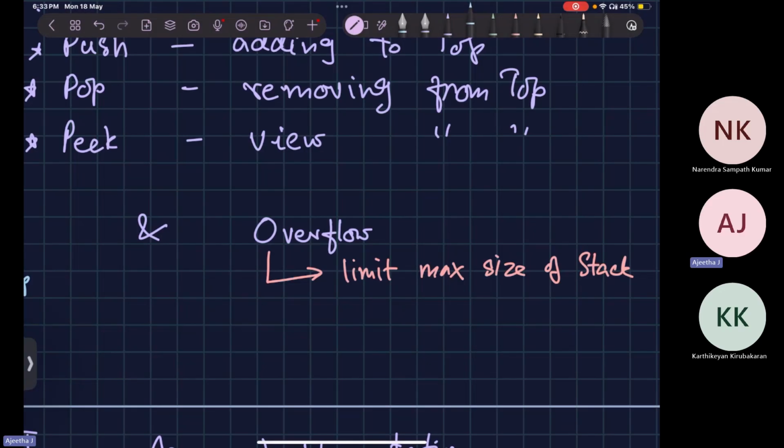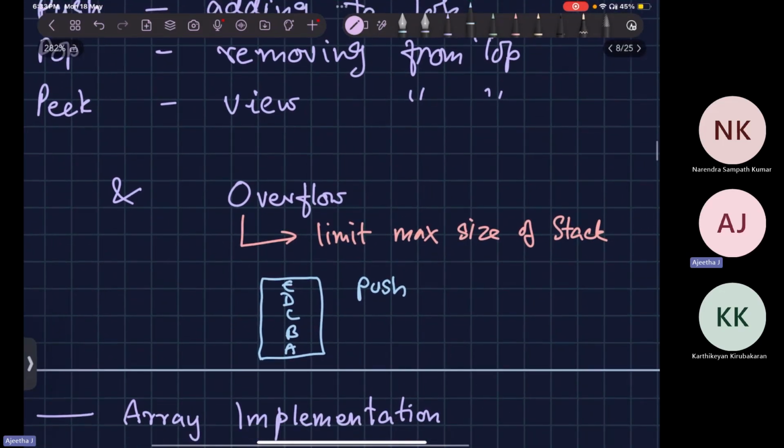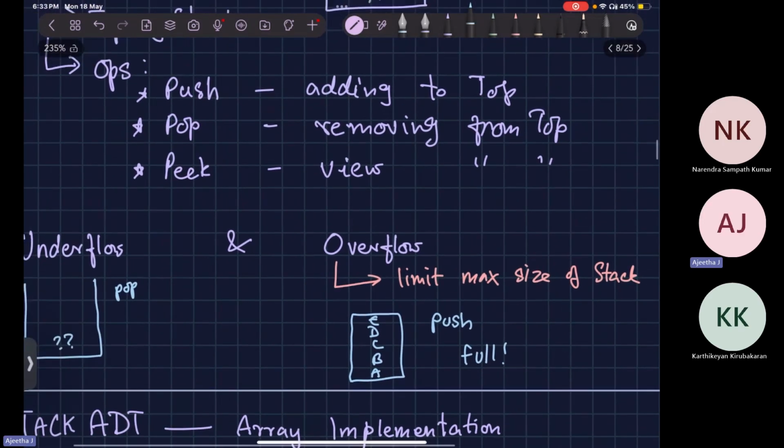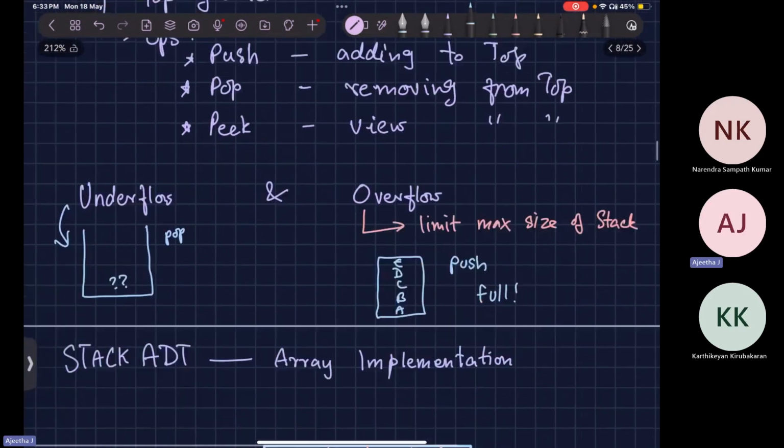You can visualize this by imagining you have a box that can only store 5 elements. In case you have already stored 1, 2, 3, 4, 5 in here, and you want to push one more time, you cannot do it. Further push is not possible because it's already full. Okay, so those are the two concepts.